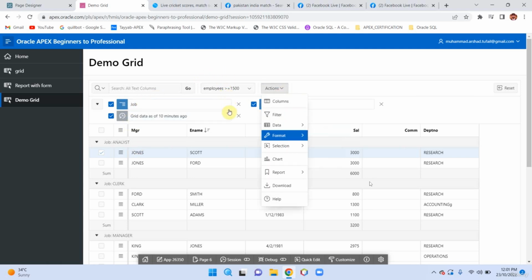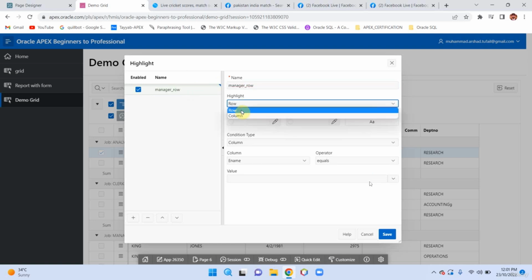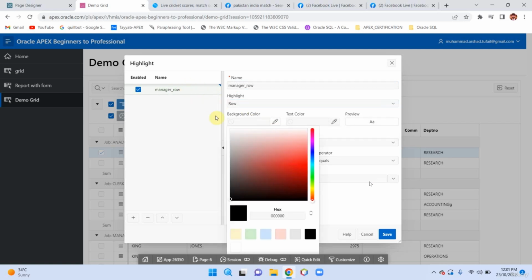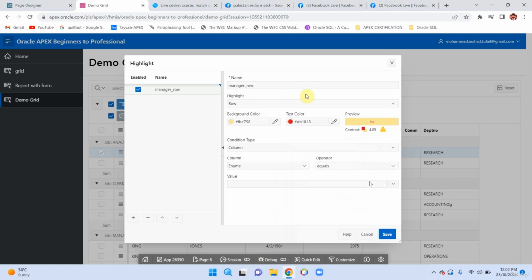The next option is highlight. You can highlight, for example, I name it row highlight, I say manager. Then here we have two options, row highlight or column. For example, I am going with row highlight. Then you can select the background color of your row, and then the text color. For example, I am going with red, so this is the text color, and here you can see the preview.